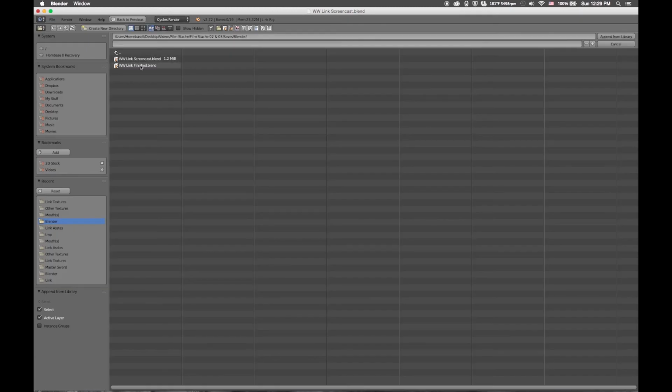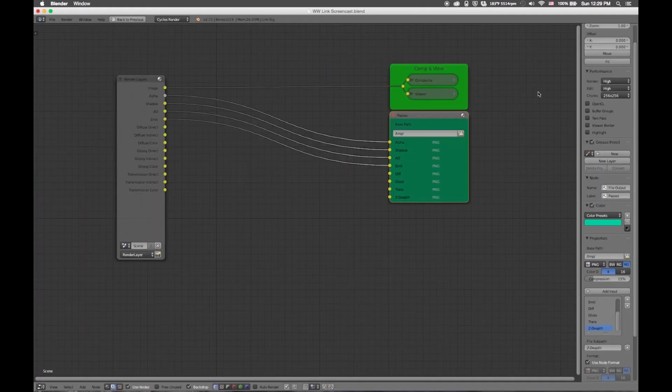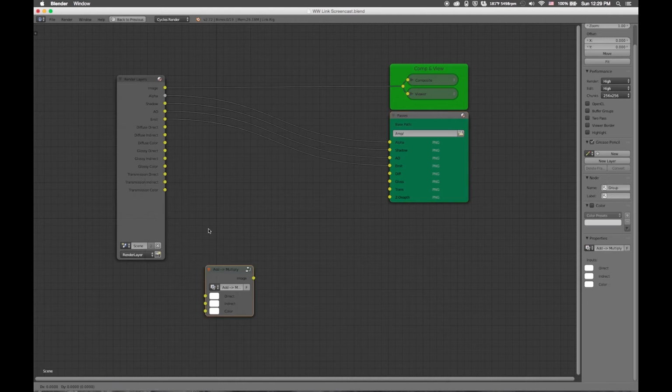So what we're going to do is go into the link assets and go into one of the finished saves. Then you're going to append something. What you want to append is the add, multiply, and Z depth groups. Once you've done that, if you go into your group setting, look at that. We have add, multiply, and Z depth.